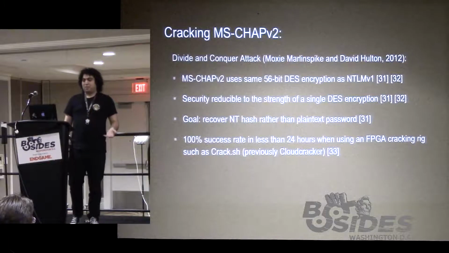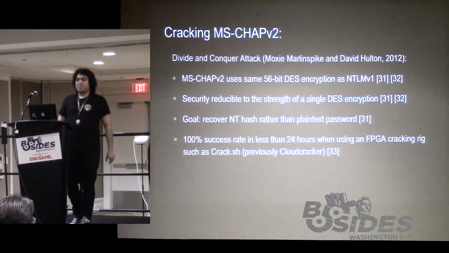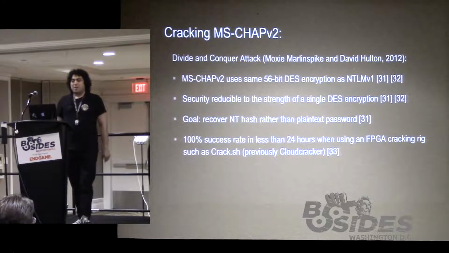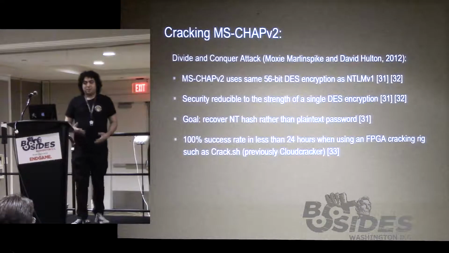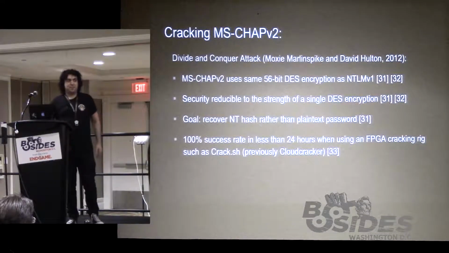NTLMv1 actually has the same problem, and because you can reduce it to this very, very small 56 bits of encryption, you can actually recover that password-equivalent NT hash that we mentioned earlier, within 24 hours using a proper FPGA-based cracking rig with a 100% success rate. So it's very, very, very crackable.